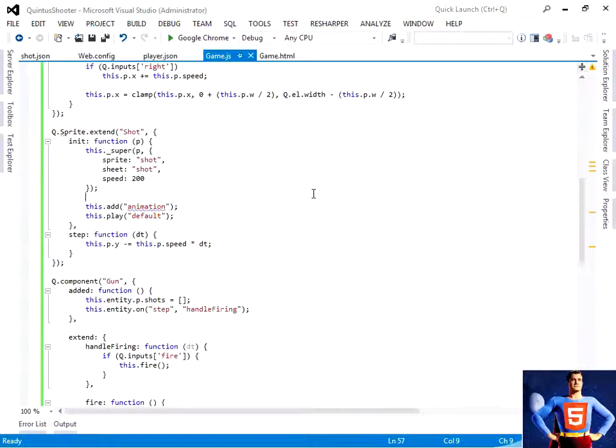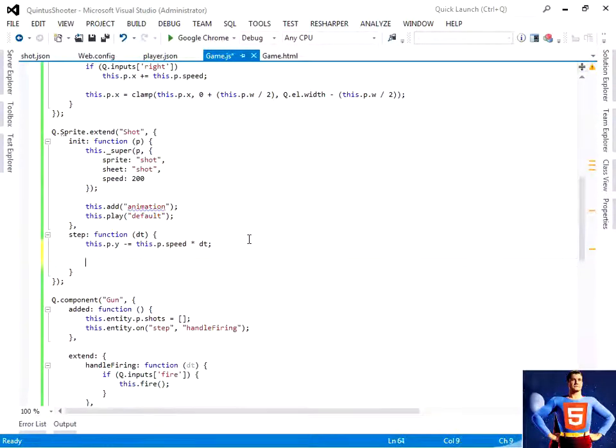So what we really want to do is check to see if a shot goes off the screen, we don't really need it anymore. So that's a good cue to get rid of it. So let's make it so that shots know how to destroy themselves, and then we'll later remove them from the array. So the first thing that we're going to do is inside our shot, inside our step, we're going to go ahead and make it so that a shot can figure out if it needs to be removed.